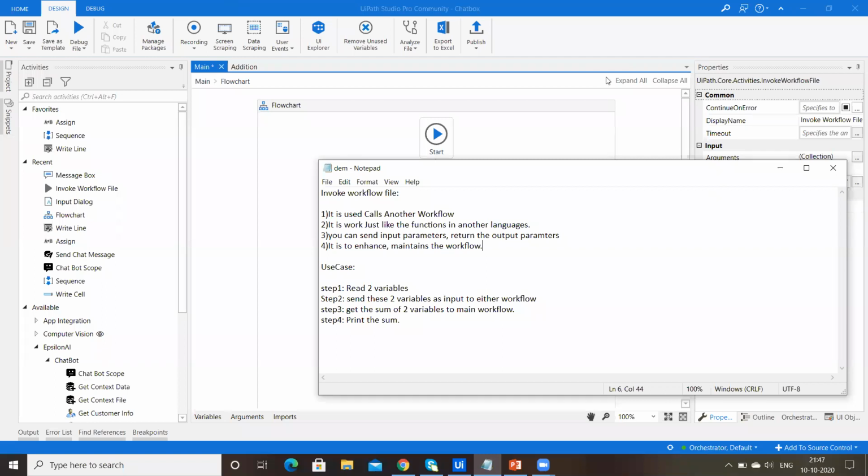I already told you in the introduction what the Invoke Workflow File is, how it works, why we use it, and what it is used for, right? It is used to call one workflow from another workflow, and it works just like functions in other languages. You can send input parameters and return output parameters, and it makes the workflow easy to enhance and maintain.